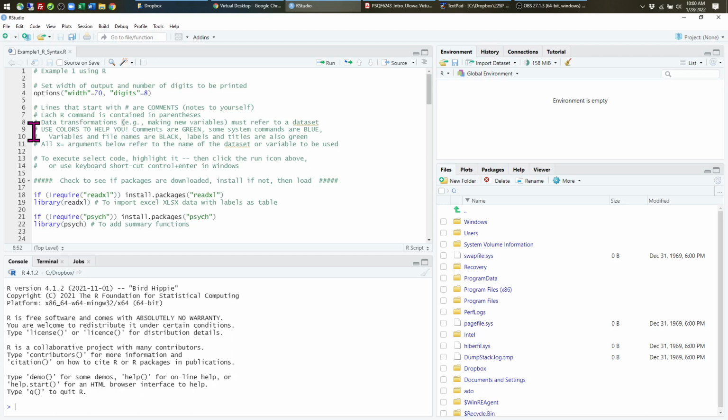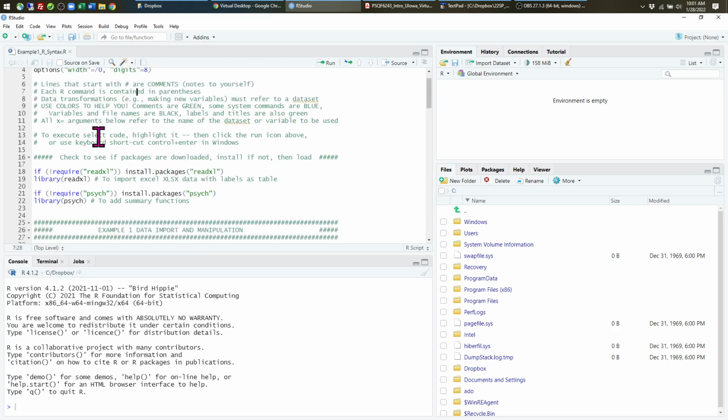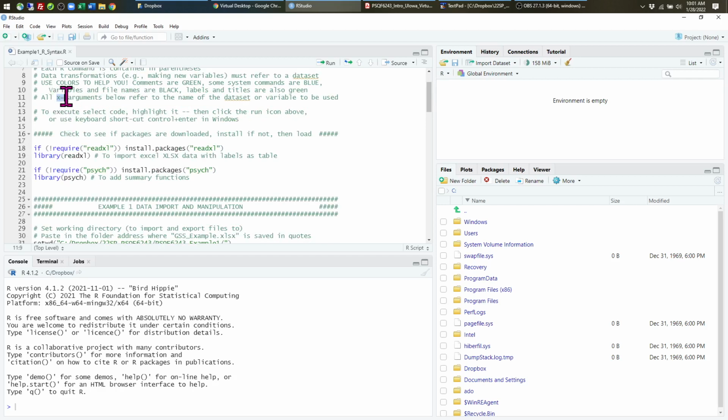There are a few different colors in this language. Green is for comments, blue is for recognized commands, and black is for things that you would potentially change, such as names of commands, variables, data sets, and so forth. Below, there is a common argument to each of the functions that is X. That refers to the name of the data set or the variable that is going to be used. So I just have a general note about that.